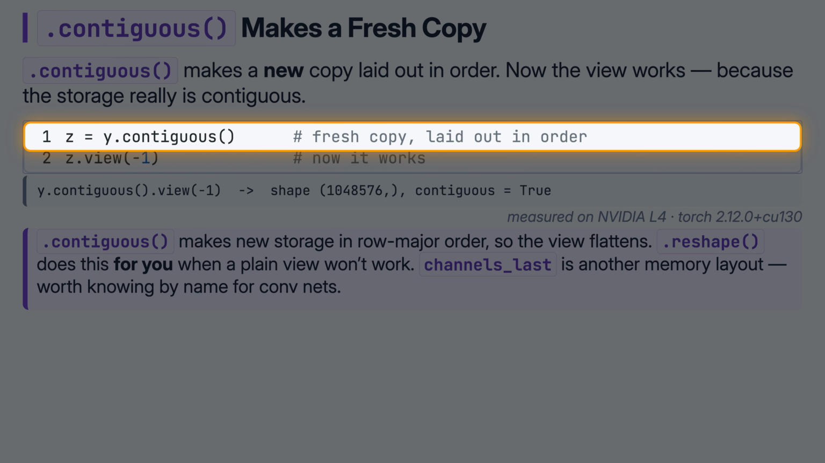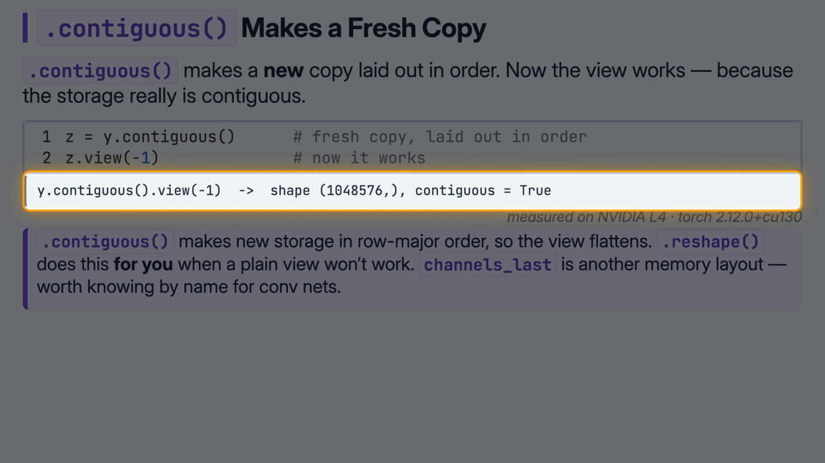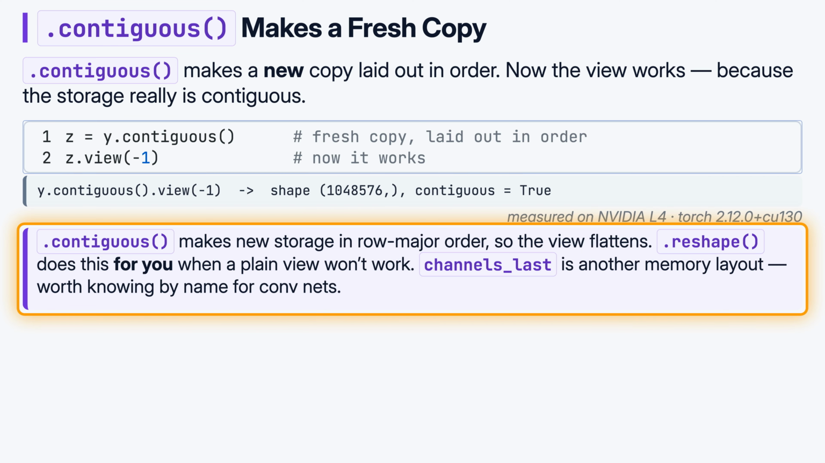Z equals y.contiguous(). That makes a fresh copy, laid out in order. Now z.view(-1) works. It returns a flat one-dimensional tensor. That is just over 1 million elements, and contiguous is true. Reshape does that contiguous-then-view step for you when needed. Channels last is another memory layout, worth knowing by name for conv nets.